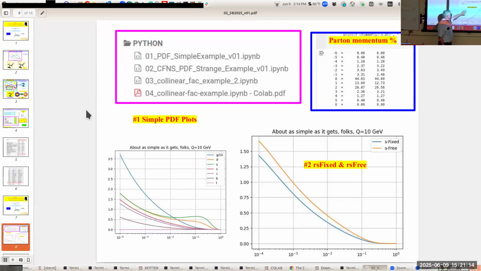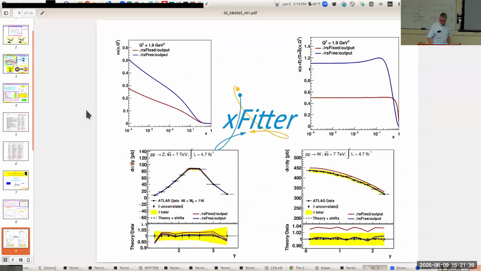Then in the second one, I took the output of that, RS fix and RS free, so you have two PDFs that you can work with. Here what I'm showing is, for Q of 10 GeV, these two results. The fixed value is the lower strange, and the free value is the upper strange. Okay, and then you can do integrals and check and things like that. And here was the output of xFitter.